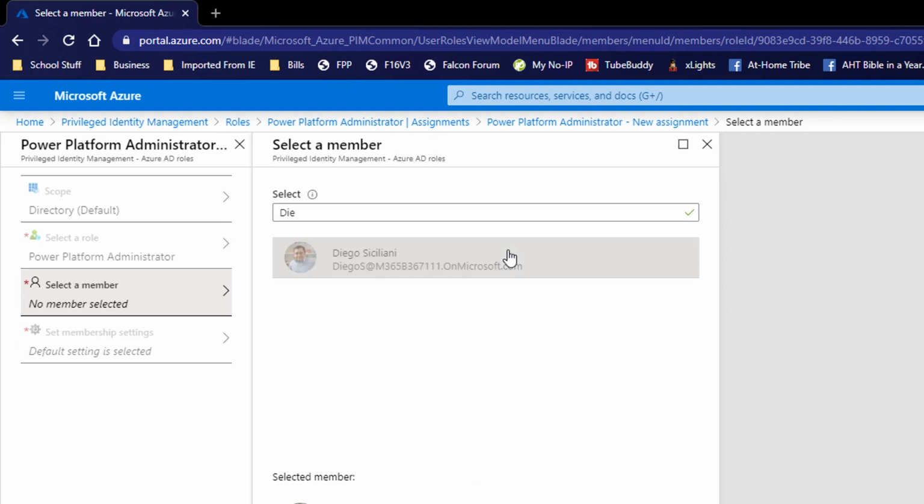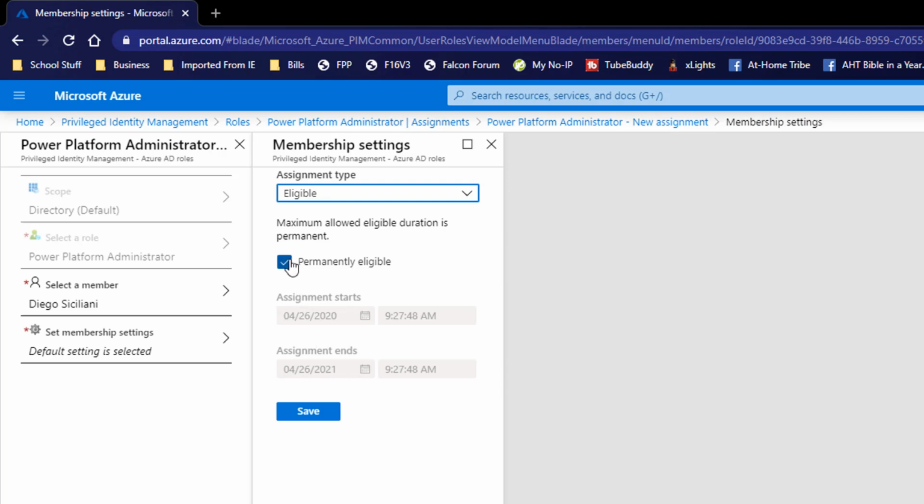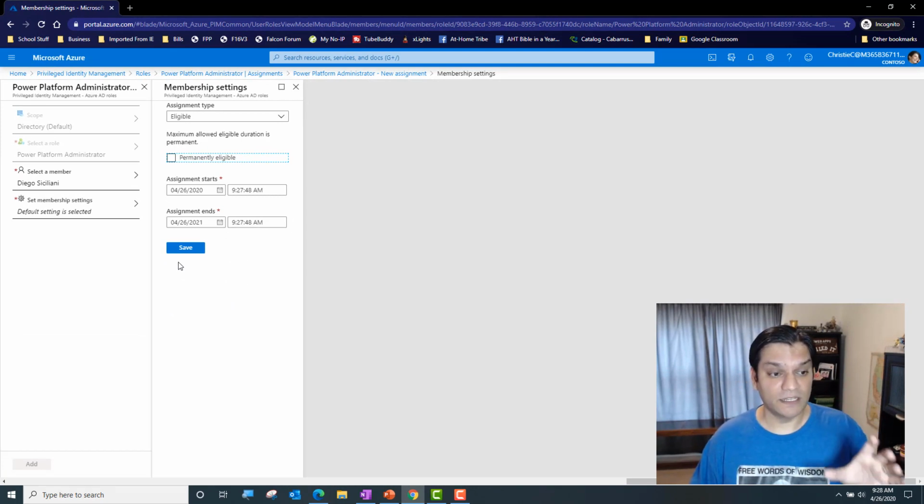And here's Diego. I'm going to select. It's not going to be permanently eligible, but I am going to make the eligibility effective right now, all the way up to 1 year. So remember, it's just the eligibility. I'm going to set that up.